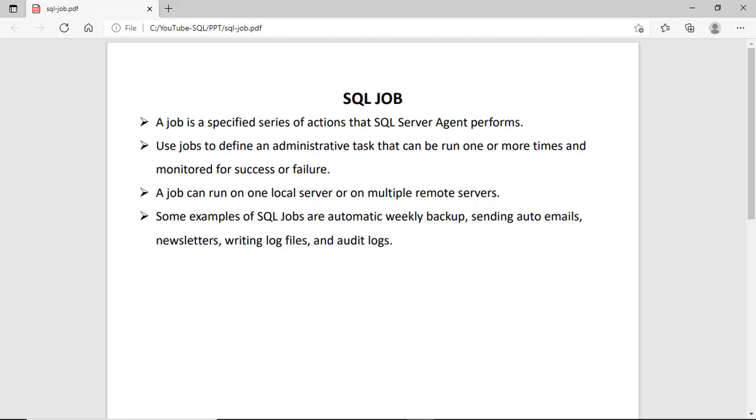What is the SQL job? SQL job means a series of actions. You can define multiple steps or multiple actions in the job, and then you schedule the job, and according to your schedule, the job will continue to execute. It means the job is a repetitive task.